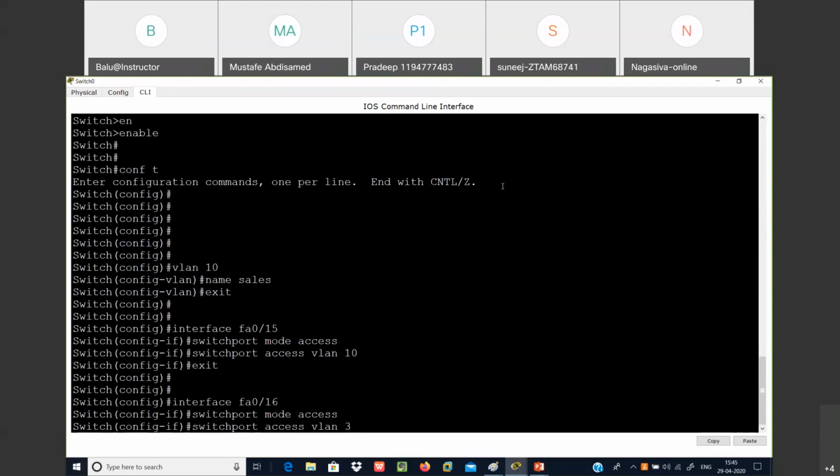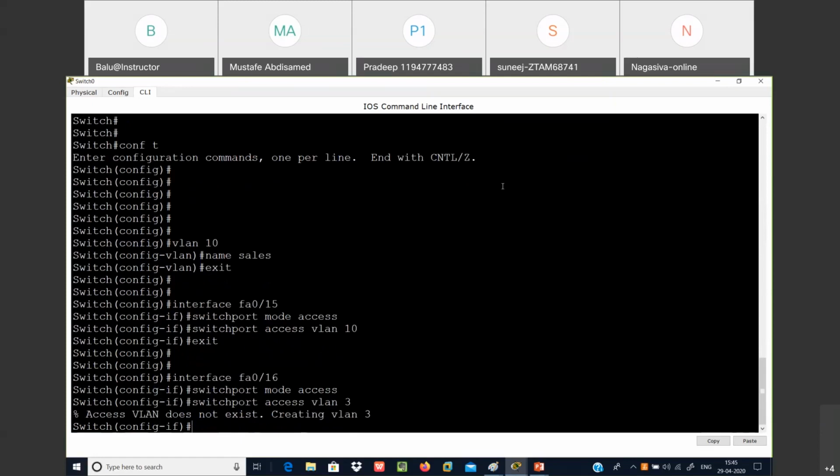Okay, let me do it. Let's just give enter and then you can get an answer, right? Accepted, rejected. It's clearly showing access VLAN does not exist, creating VLAN 3. So the command is accepted and VLAN 3 is automatically created. So without creation of VLANs also we can shift the ports.